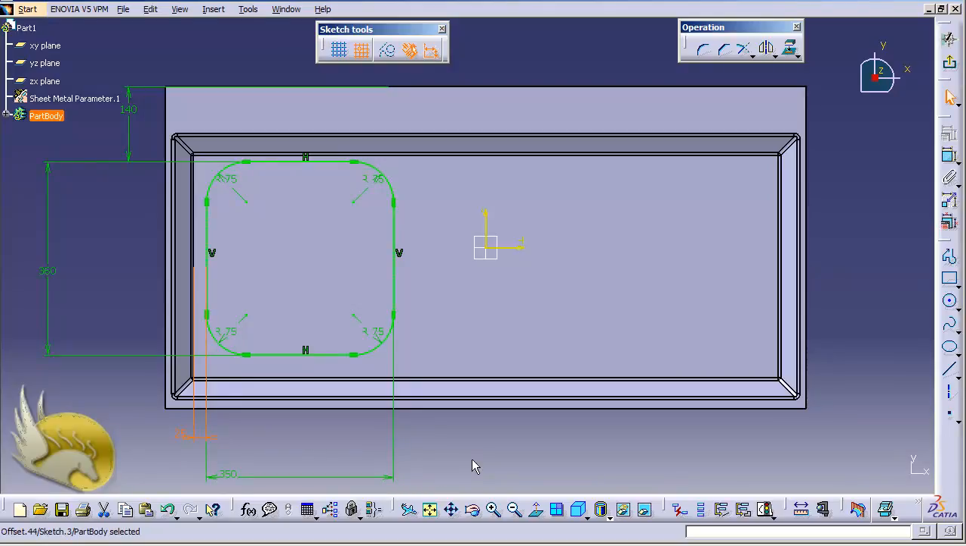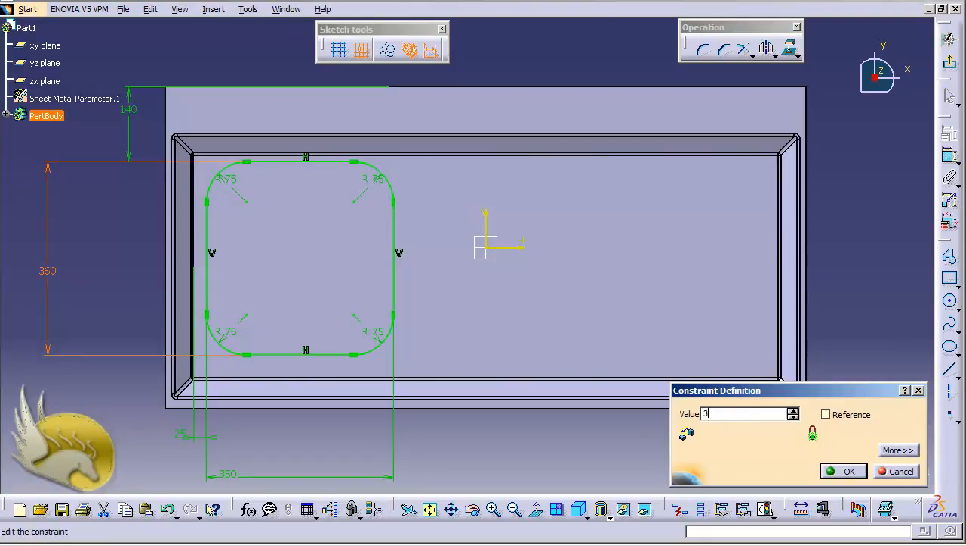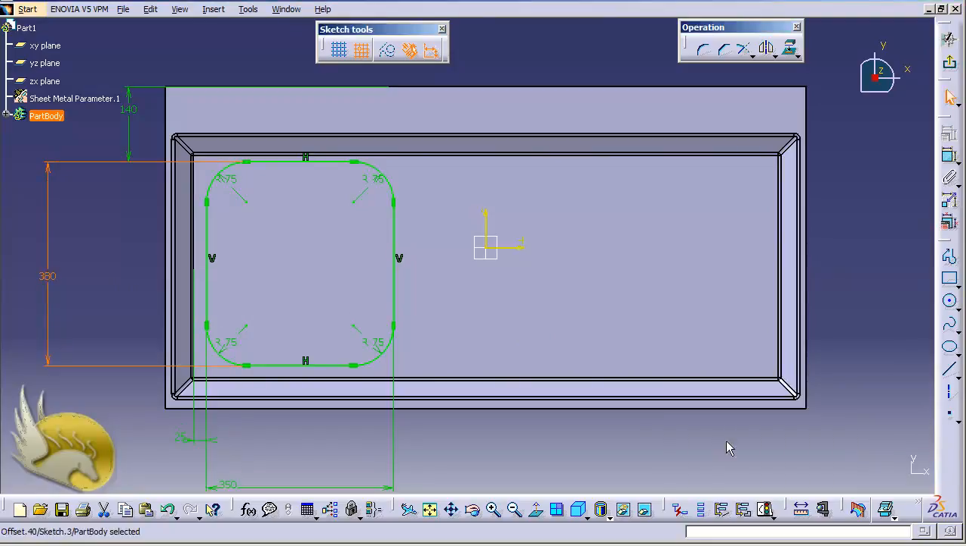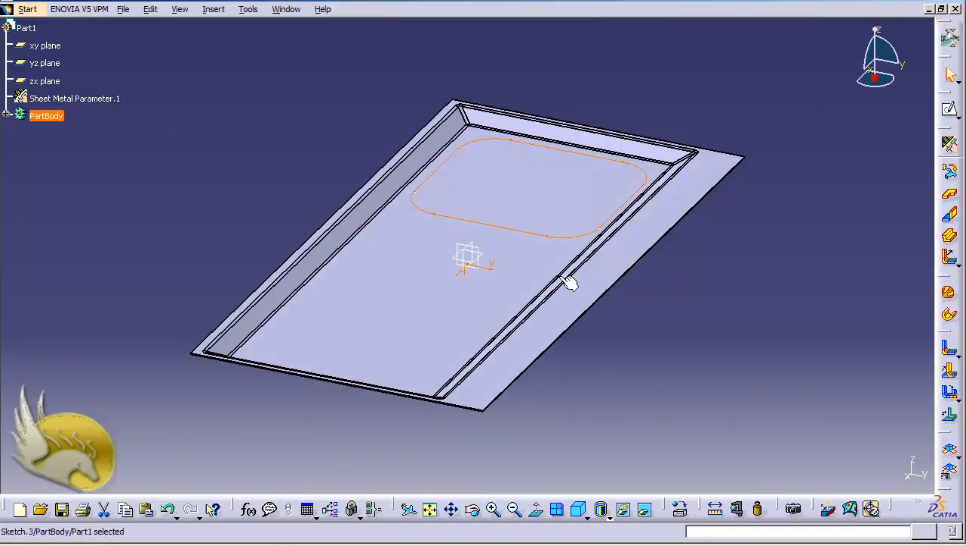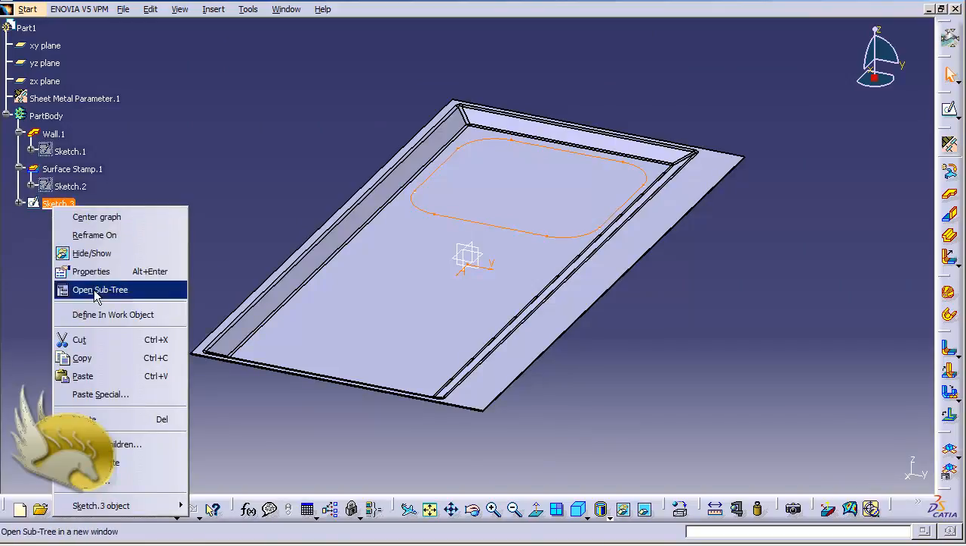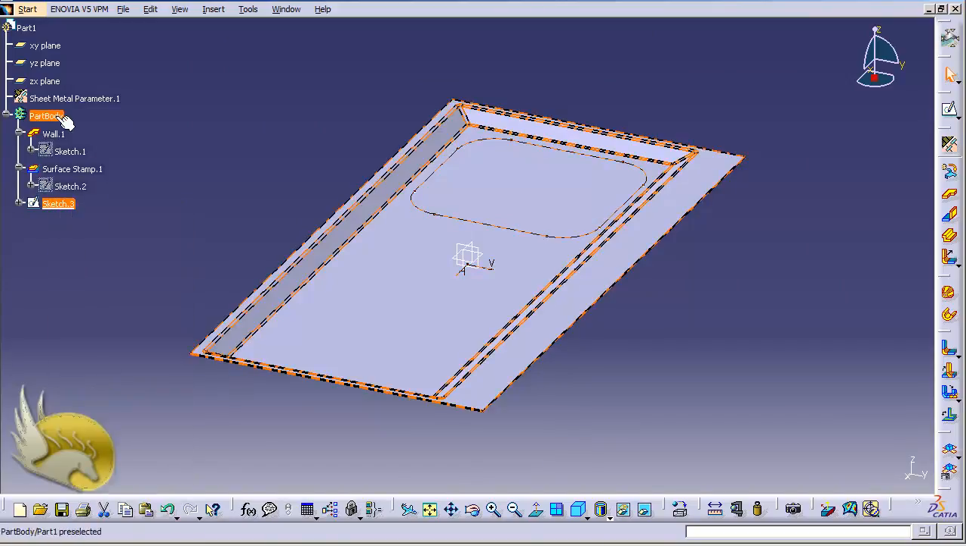I want to have the same shape near this, but before that let's make this 380, and that's better, I guess. Okay, now I have everything defined. I want to have the same shape near this, so I exit my workbench, and the easiest way to create this is to copy this sketch and paste it on part body.